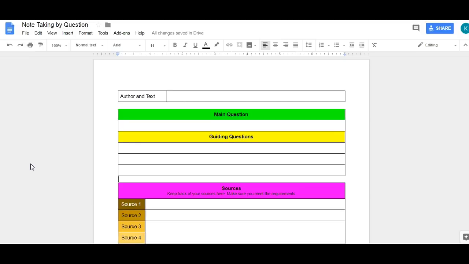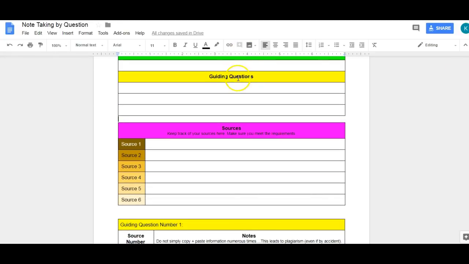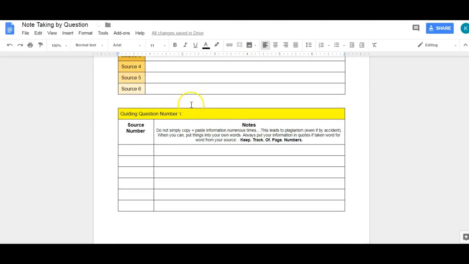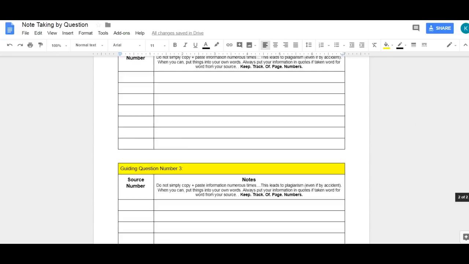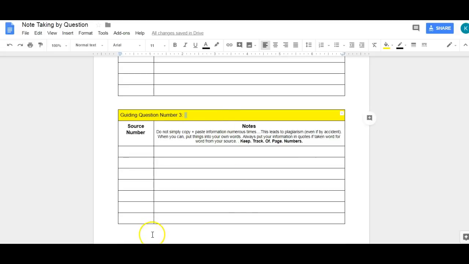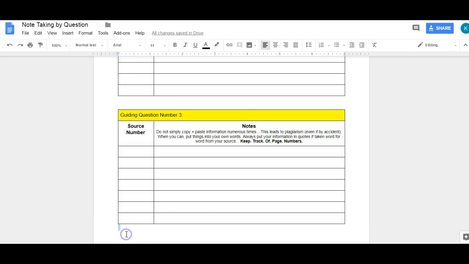So rather than organizing your notes by source, you are instead going to organize your notes based on the questions you have, and you're basing it on those guiding questions. So once you fill in these top boxes, you're also going to, again, type your guiding questions once more in each chart. So you would retype guiding question 1 here, and then you would retype it here, guiding question 2, guiding question 3. If you have more than 3 guiding questions, just simply highlight the chart and then copy it and then paste another one below.